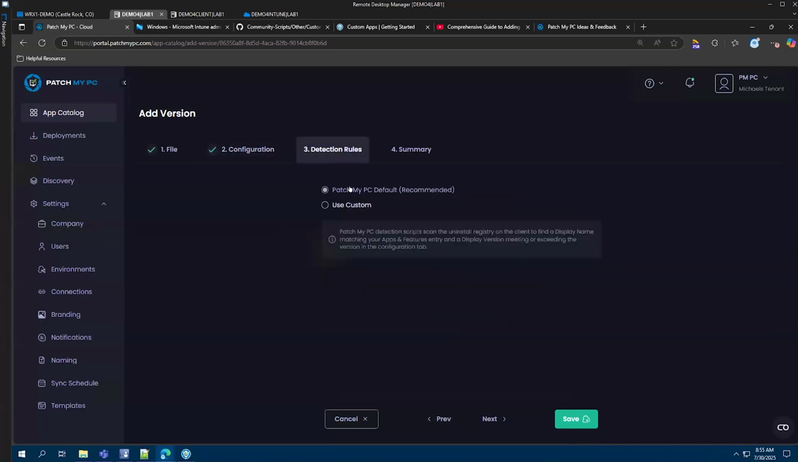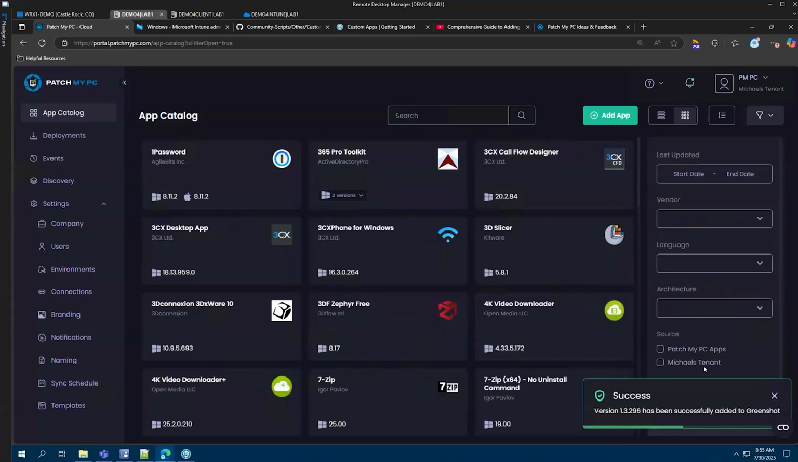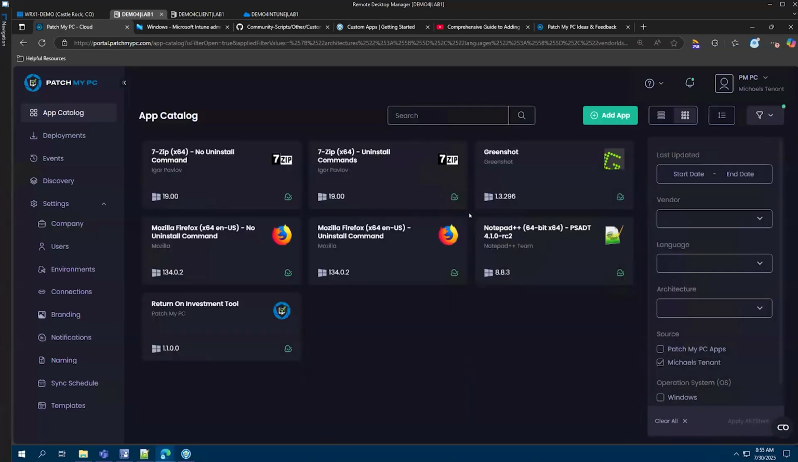And then detection rules. Since I have it on the default Patch My PC, I don't need to edit anything. But if you were using custom ones and you had a version number in here as well, that's why we have this tab showing up on a new version, so you can edit that as well. And then all I have to do is hit save. And now I have a newer version in here. You'll see it's been updated to the 1.3.